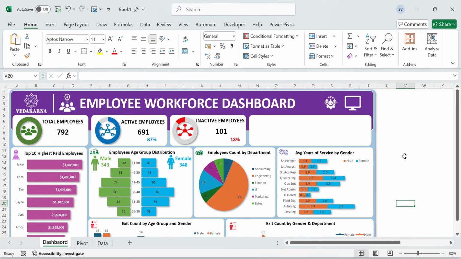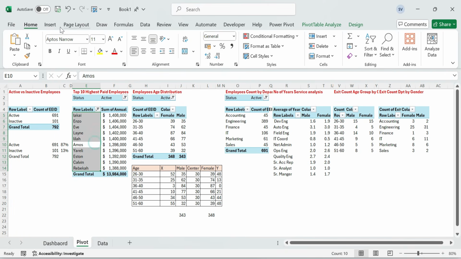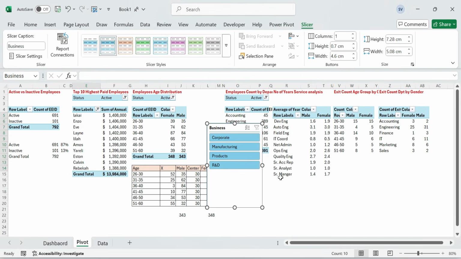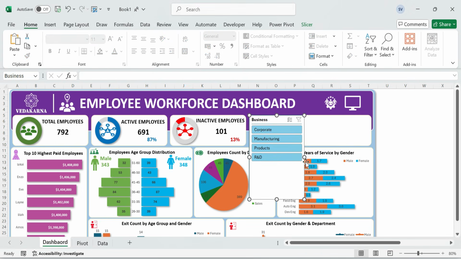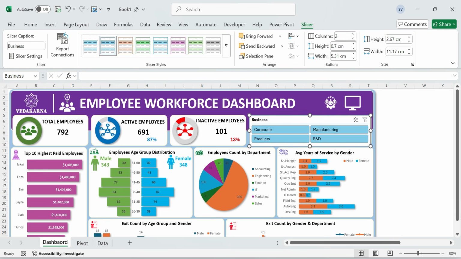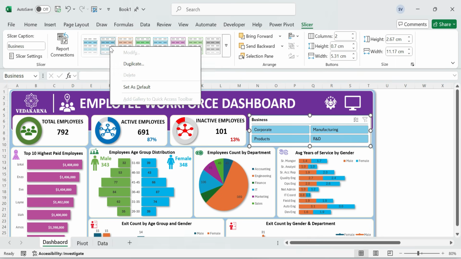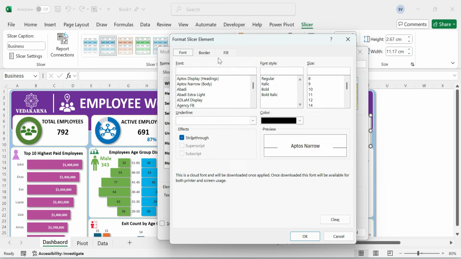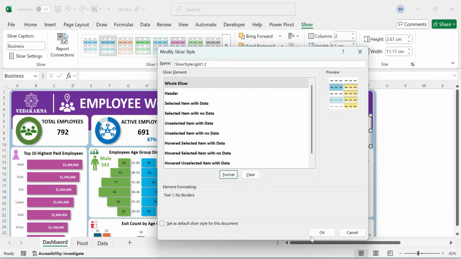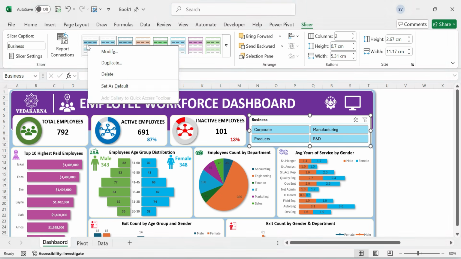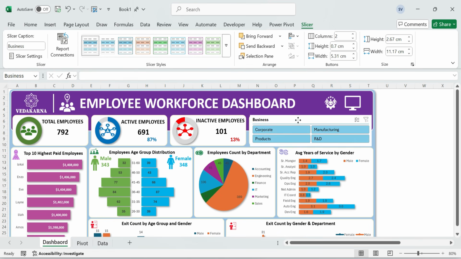Let's add slicers. Go back to the pivot table, go to Insert then Slicer and select Business. Cut and paste the slicers into the dashboard. Resize and position them neatly. Format the slicers. Use consistent colors matching the chart color scheme. Remove borders for a clean look. Resize and position them neatly.